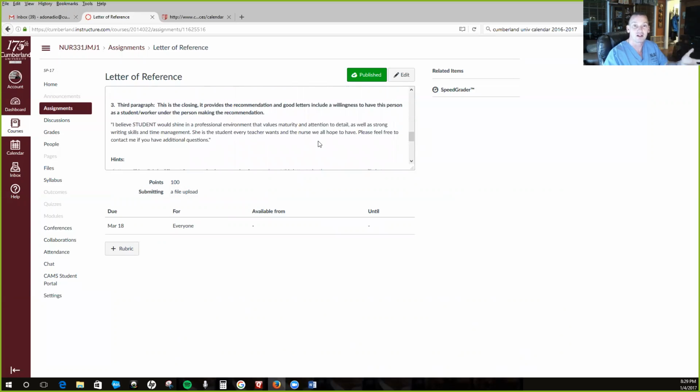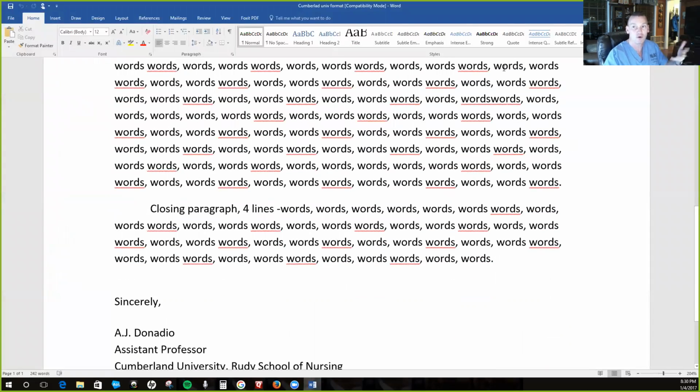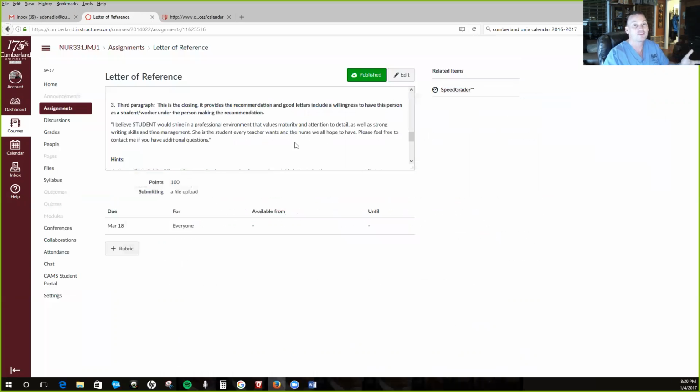Third paragraph, closing, provides a recommendation. And if you look on here, third paragraph, closing paragraph, 4 lines. Keep it short, keep it impactful, 2 or 3 sentences. One of the things I've always included is how willing I would be to have this person work for me, how willing I would be to want you to work for me as a nurse manager. That's it, 3 paragraphs.